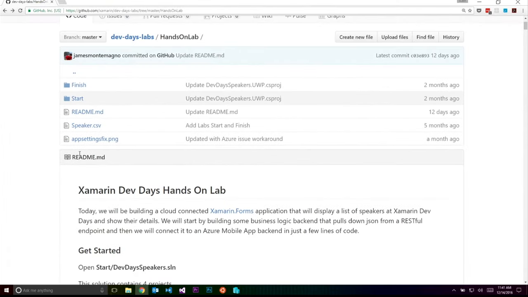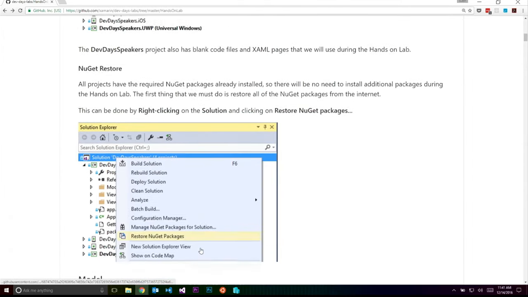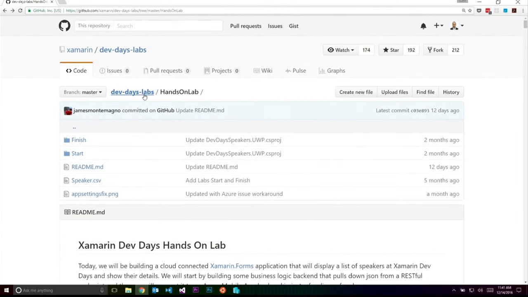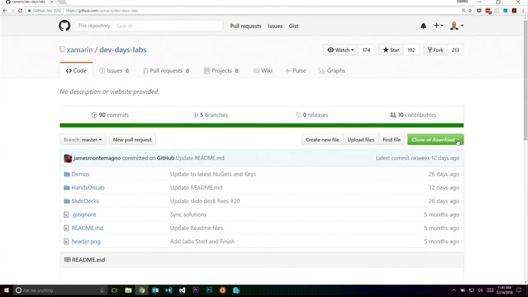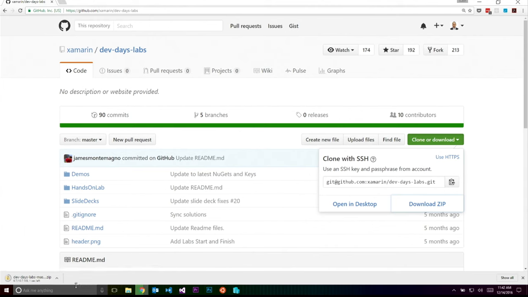There's also code snippets here. You can copy and paste right from GitHub into Visual Studio or Xamarin Studio. And again, it doesn't matter if you're on Mac or PC. You're good to go. You're on a PC, so we're going to focus on Android and Windows development. Should I just download the zip? This is what you want to do: download the zip and put it in a short path, like maybe your desktop, and extract it to the desktop.